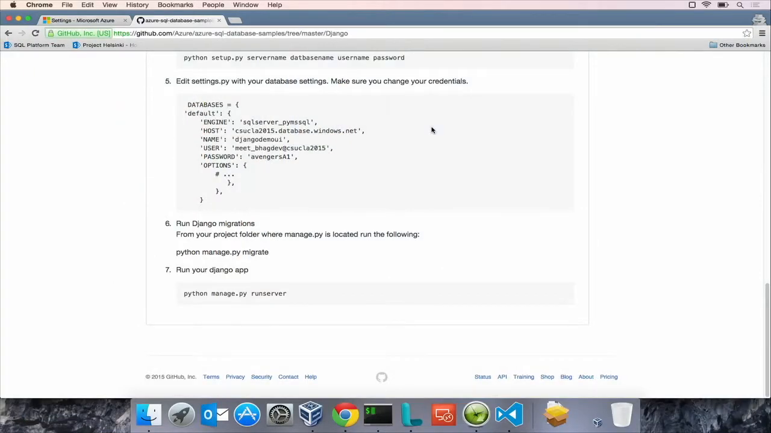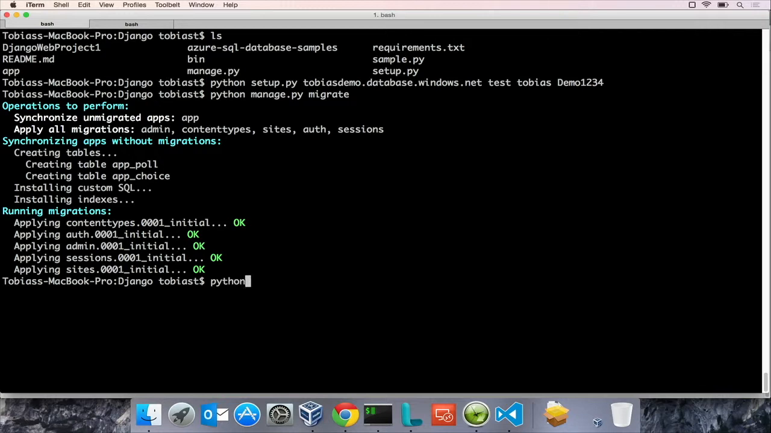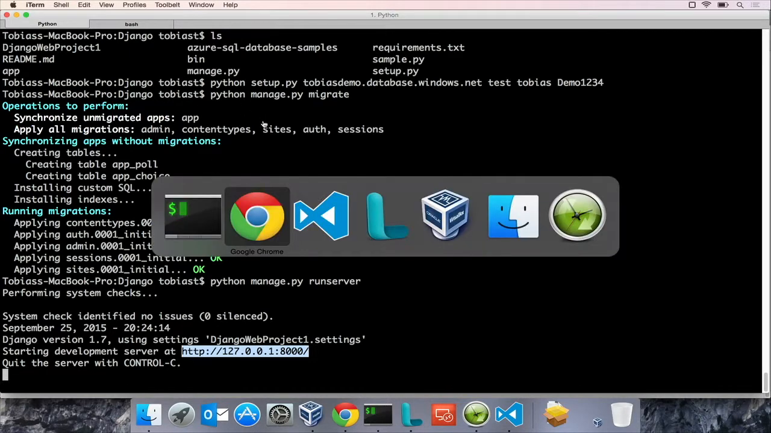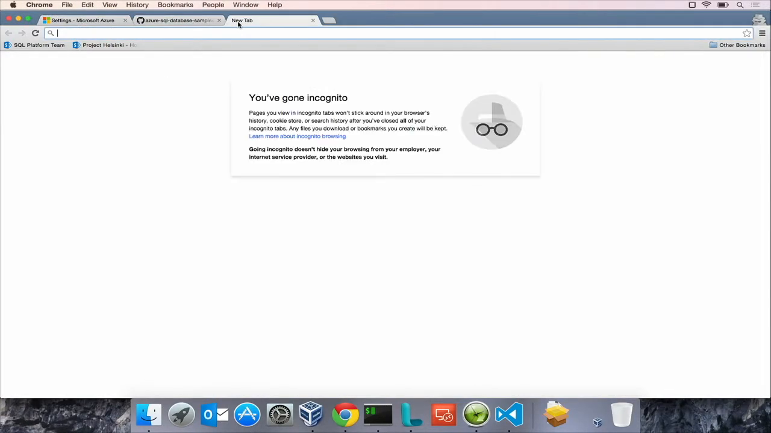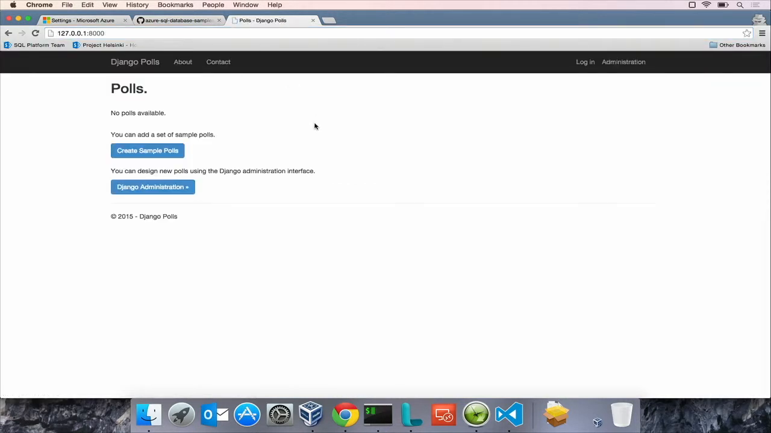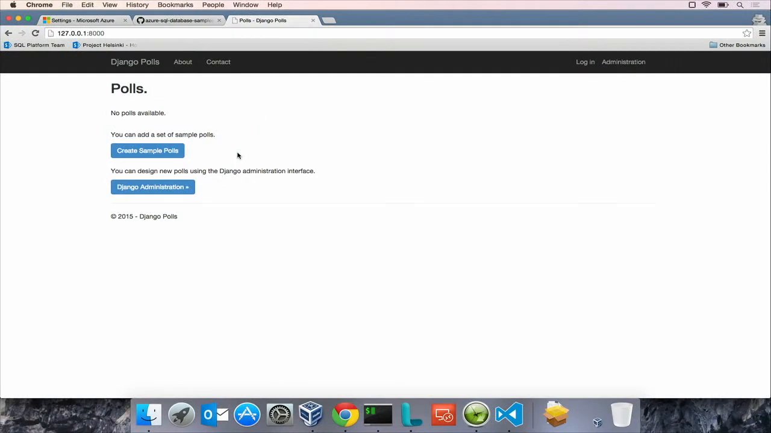Okay, so now let's take a look. That worked well. So now I just need to run the server. So we do python manage.py runserver. It's up and listening on this URI here, port 8000. Let's open one of these new tabs. And there we go. This is an application developed in Django. Exactly. It's a polling application so that we can vote on things. So we'll create sample polls.